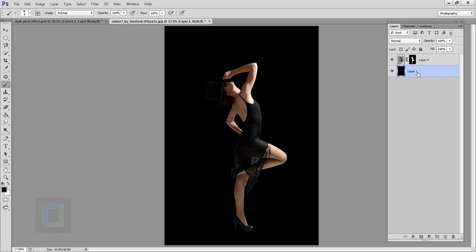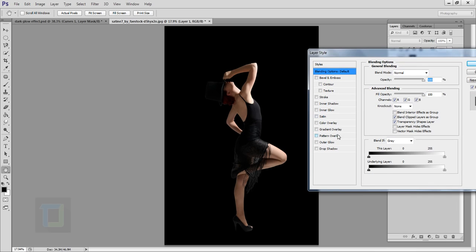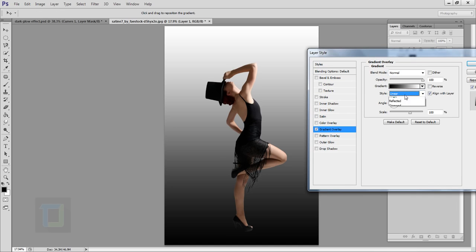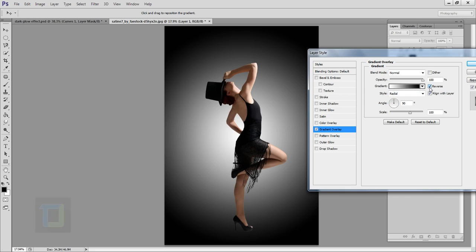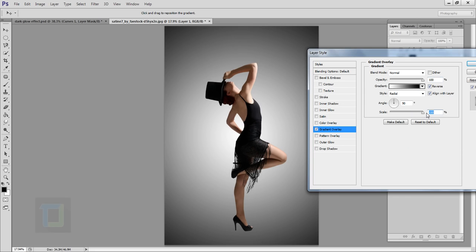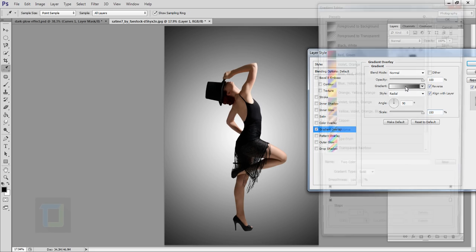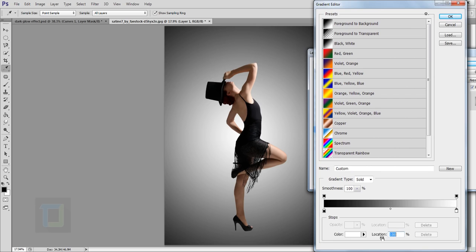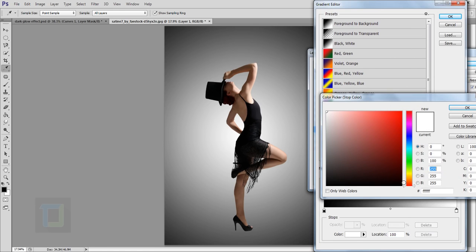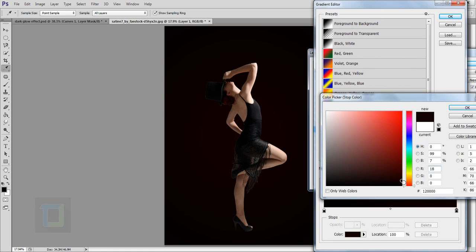So for the background, select your background layer with black color, right click, select blending option, and like every time we are going to use gradient overlay, make it radial, inverse it, and make it scale all the way 150. But instead of this white color, you have to select a black color. I mean, not completely black, but a color that is really close to black. And then you can change the tone.